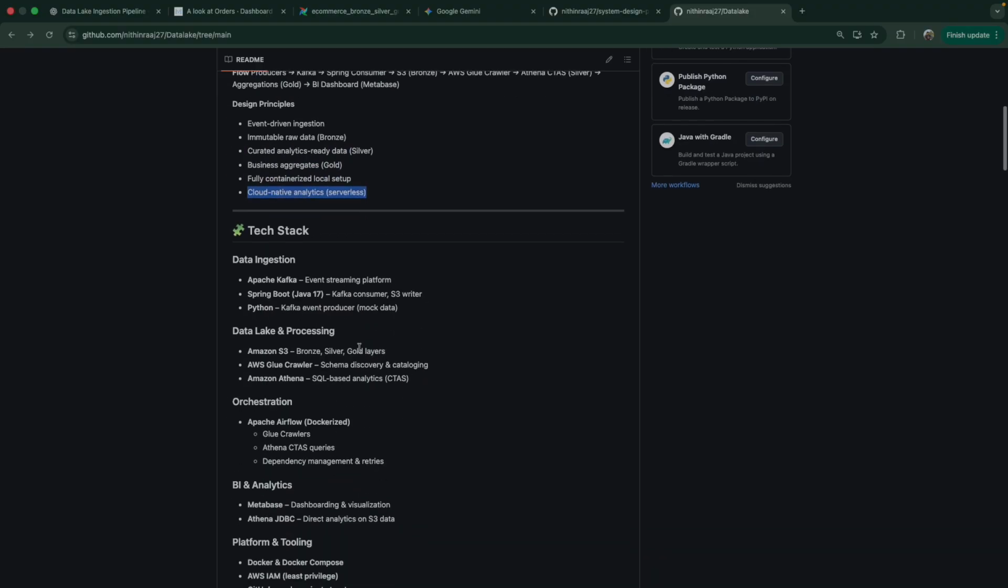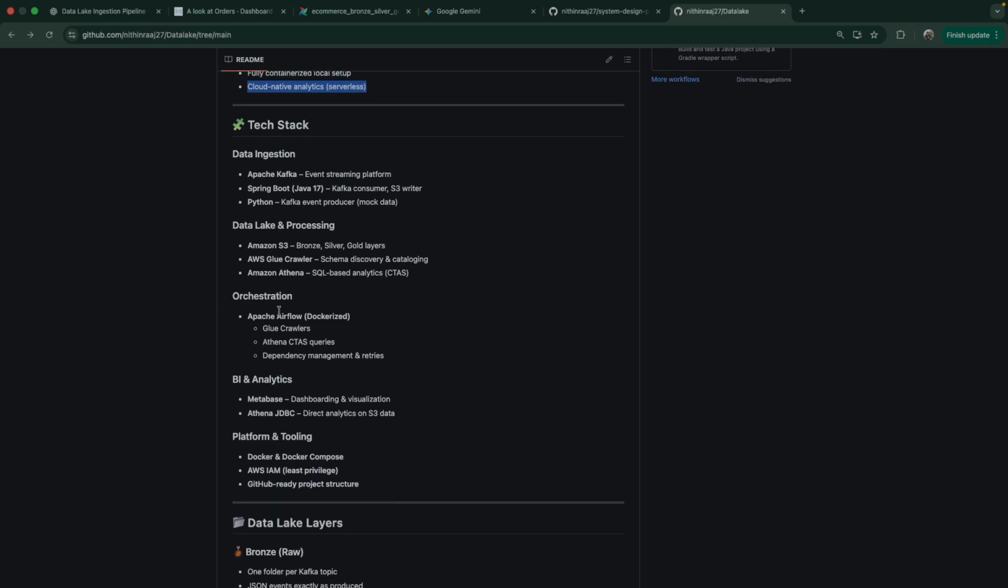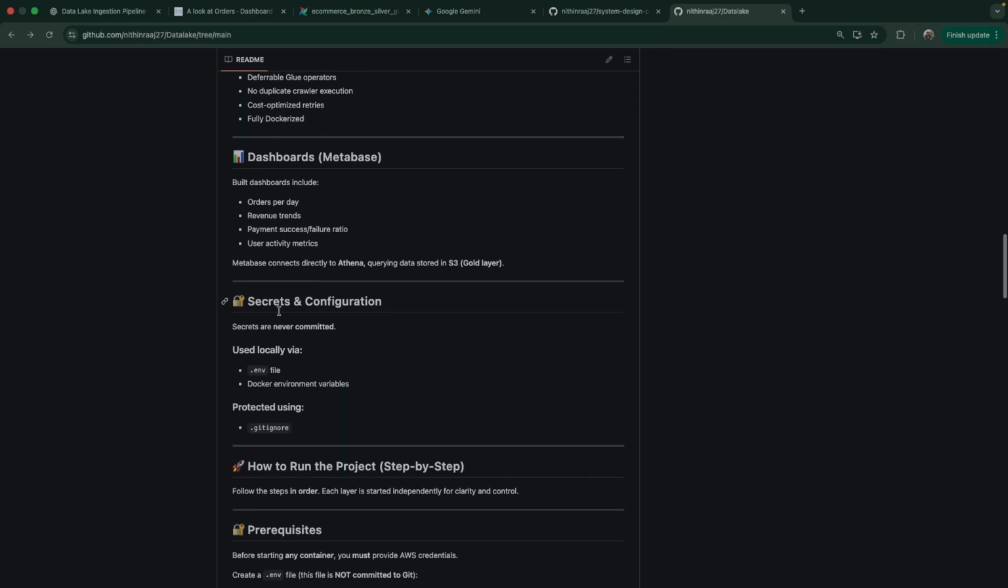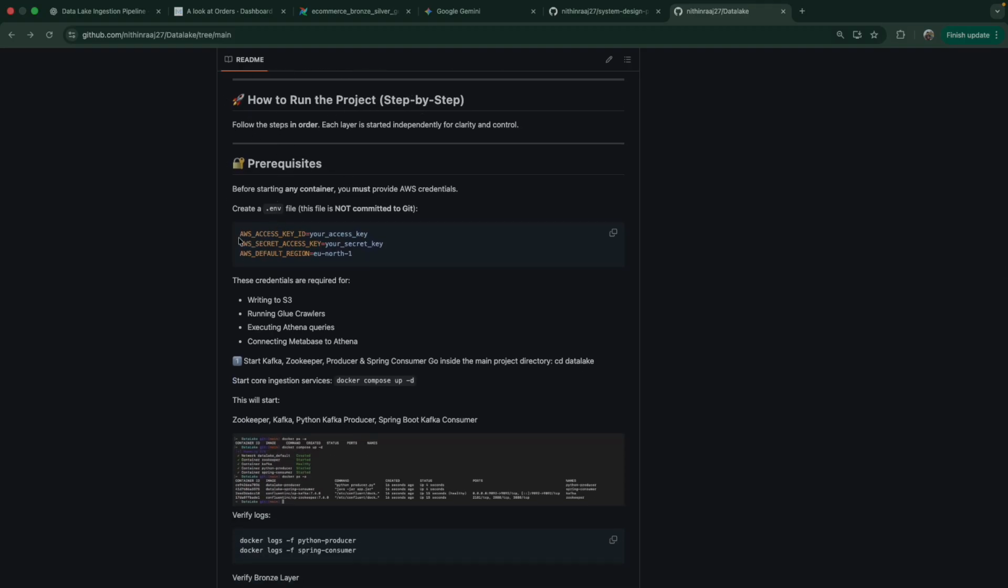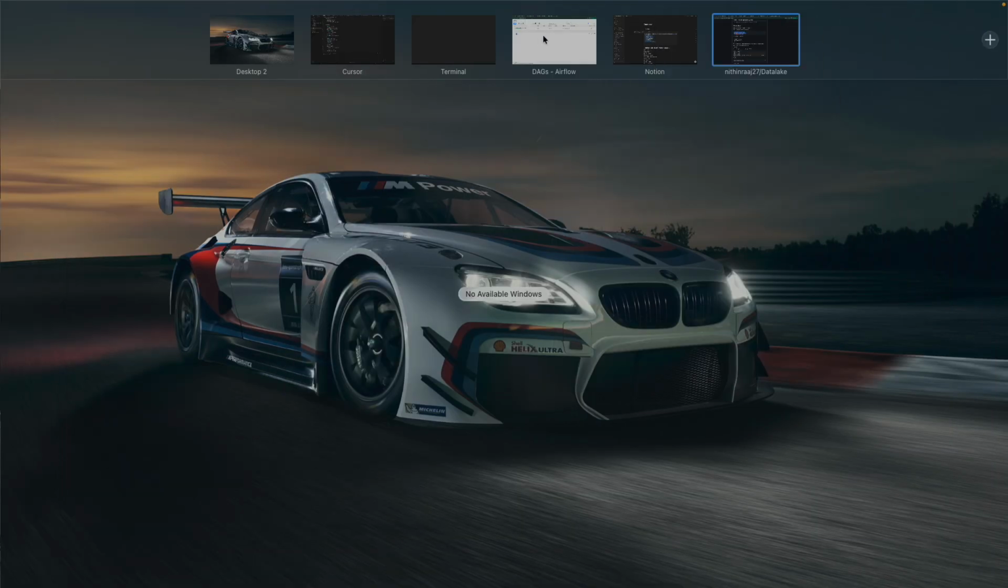Let me go through how I did this. First I'll show how to start the project. If you scroll down below, I have given all the steps on how to run the project. Before running the project you need an AWS account, a basic account, and you need a user. Let me show you what you need.